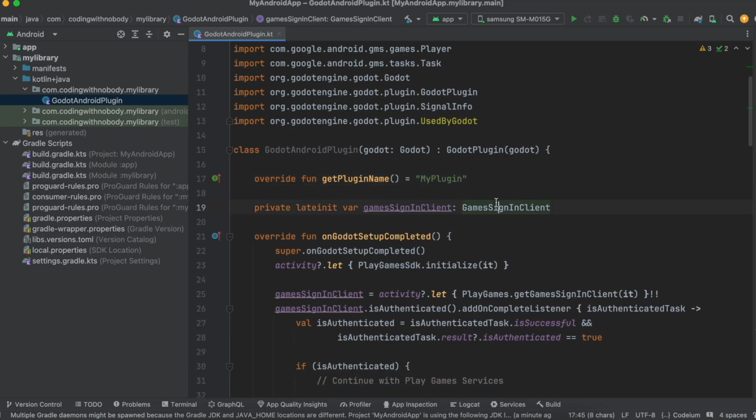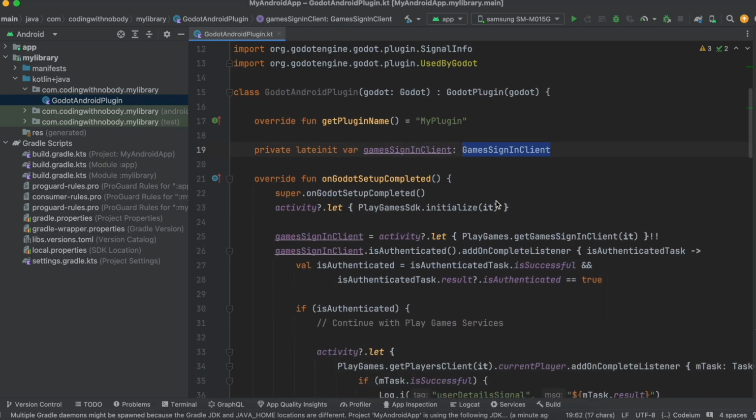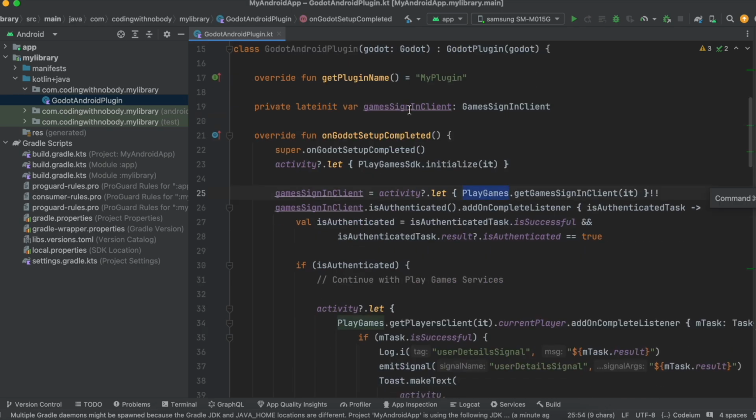Then we create a global variable for our game sign in client. As soon as our Godot setup is completed, we initialize the Play Games SDK. This is a mandatory thing which you have to write to initialize the Play Games SDK. Once that is done, we initialize our Play Games game sign in client as well over here.